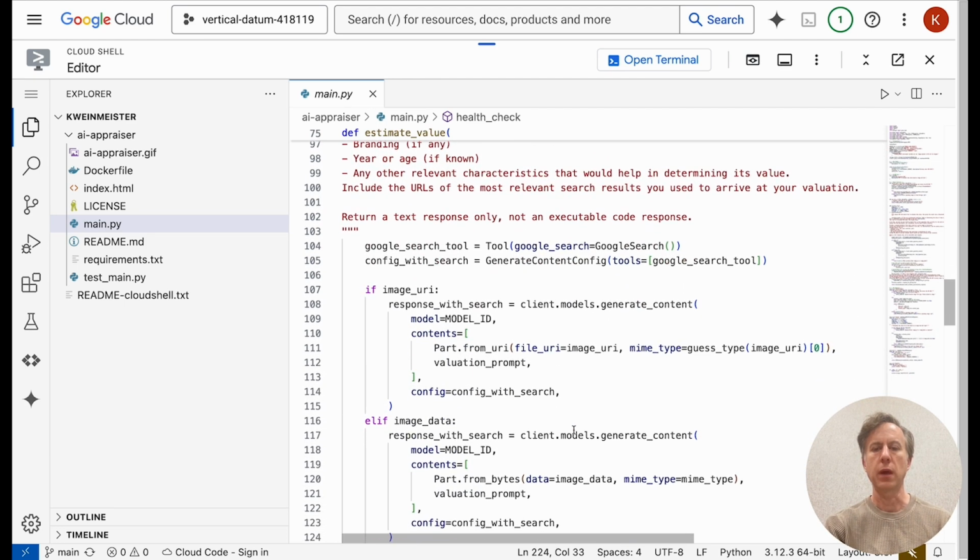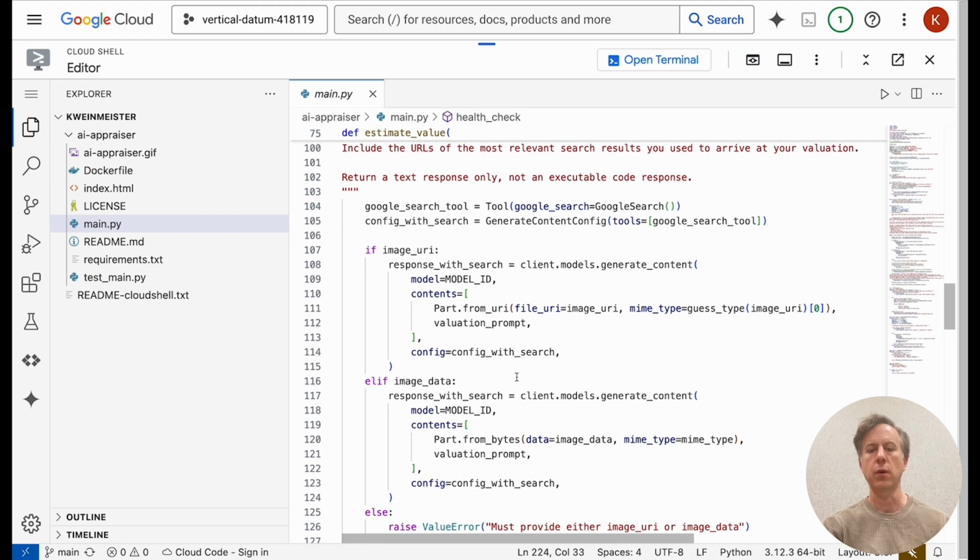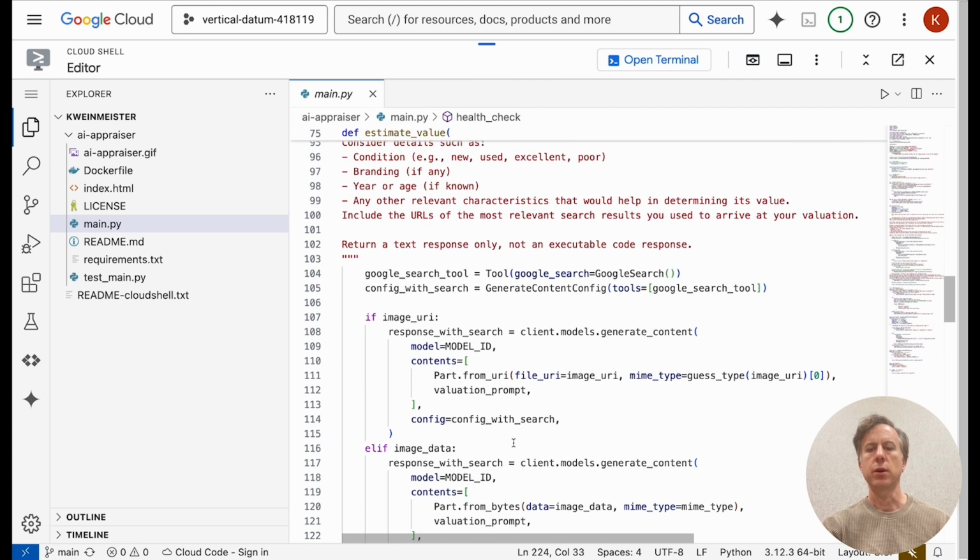So we perform that. Here we are using the Gen AI SDK. We're calling client.models.generate_content. If we are accessing a storage bucket, notice we have from URI, that's going to directly access that storage URL. Or if we can access the bytes, either way is fine. Also notice that we have specified a Google Search tool, and in the configuration that we pass the model, we are passing in that tool.